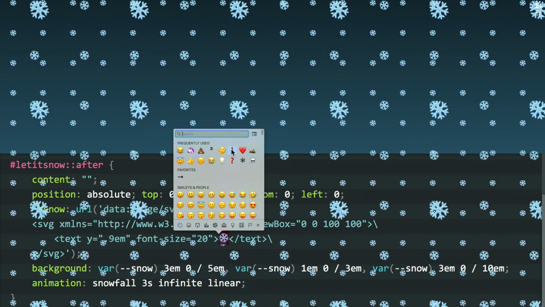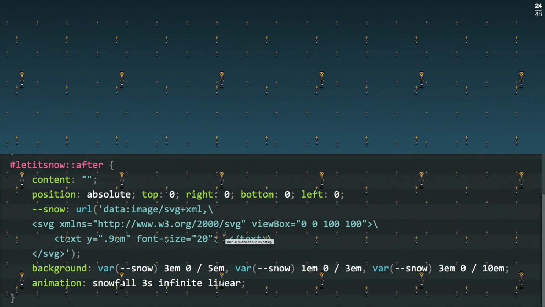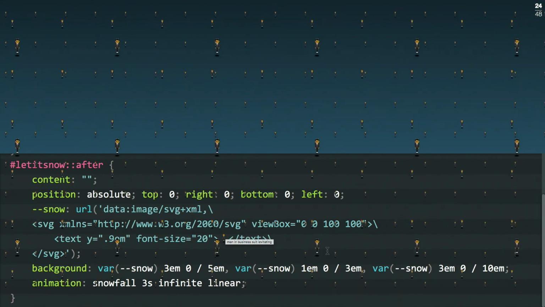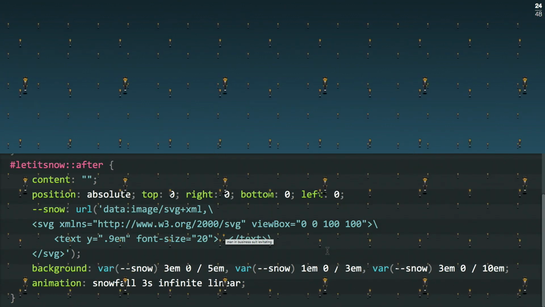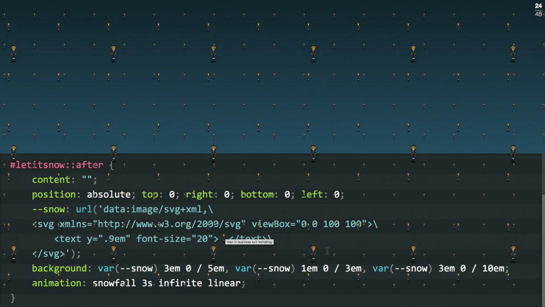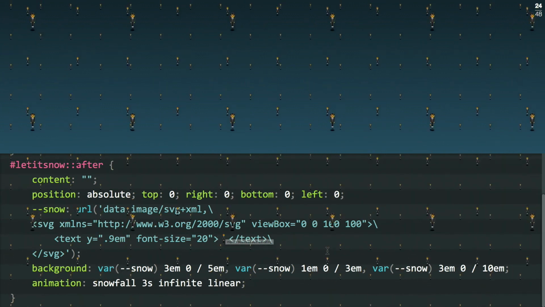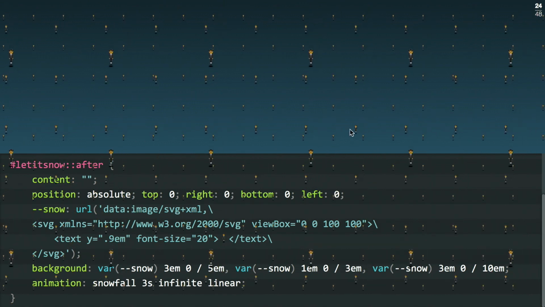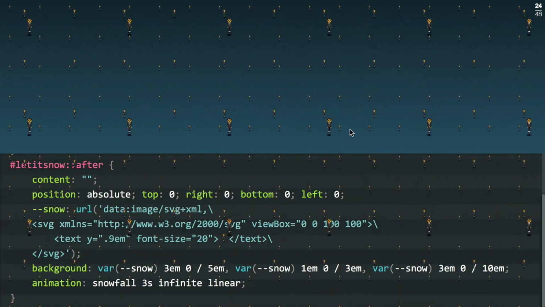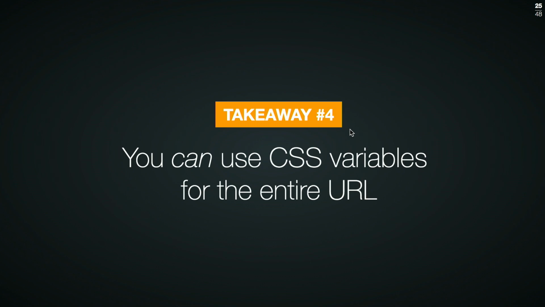For example, instead of a snowfall, let's say we wanna make it raining men. So we choose a man in business suit levitating emoji. Apparently that's a thing. I have no idea what the Unicode Consortium was thinking, but it's a thing. So now it's raining men here. So, fourth takeaway, you can use CSS variables for the entire URL.